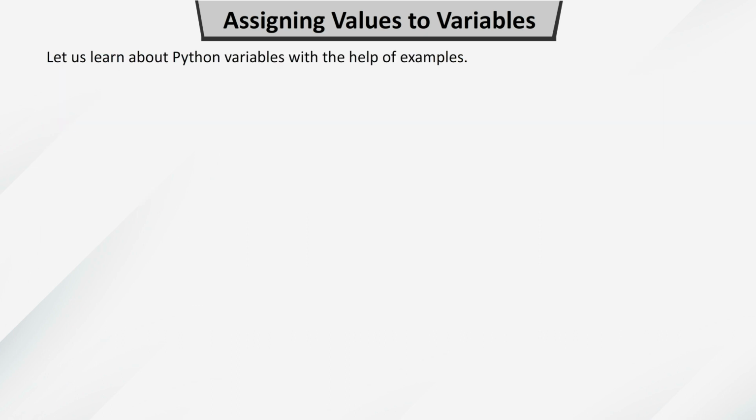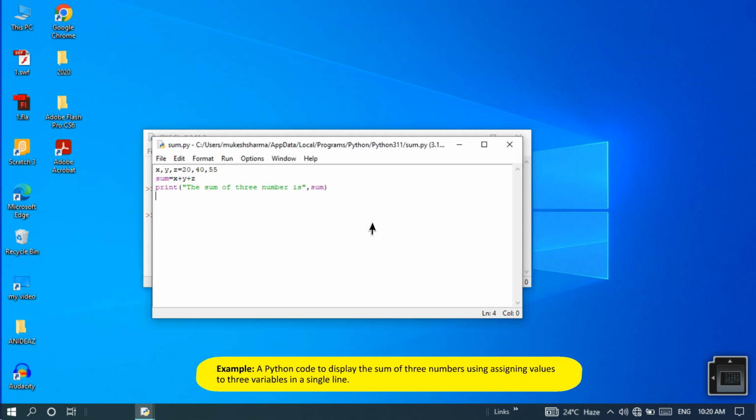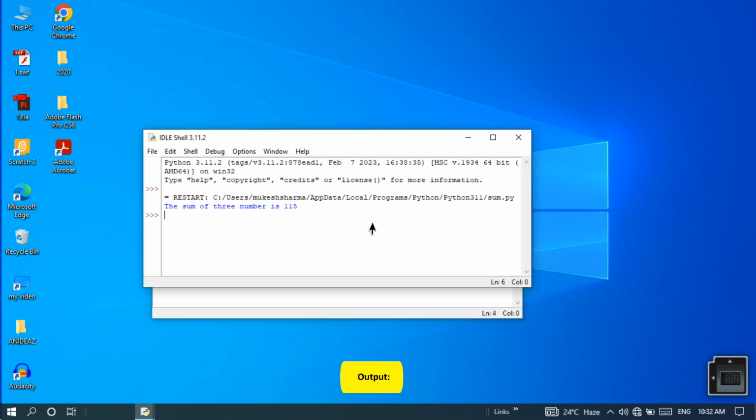Let us learn about Python variables with the help of examples. Example: a Python code to display the product of two numbers using variables. Output. Example: a Python code to display the sum of three numbers by assigning values to three variables in a single line. Output.